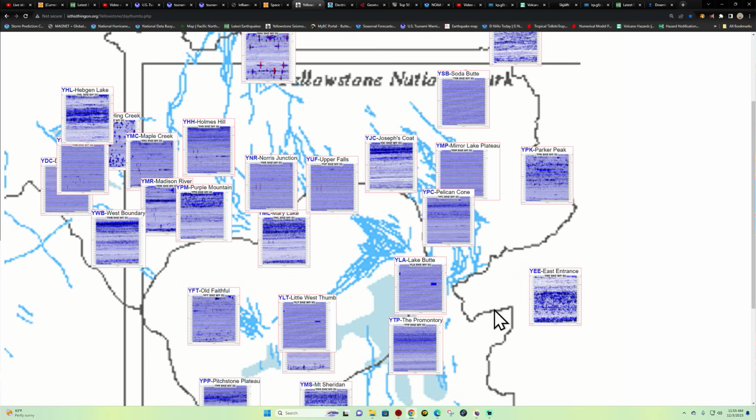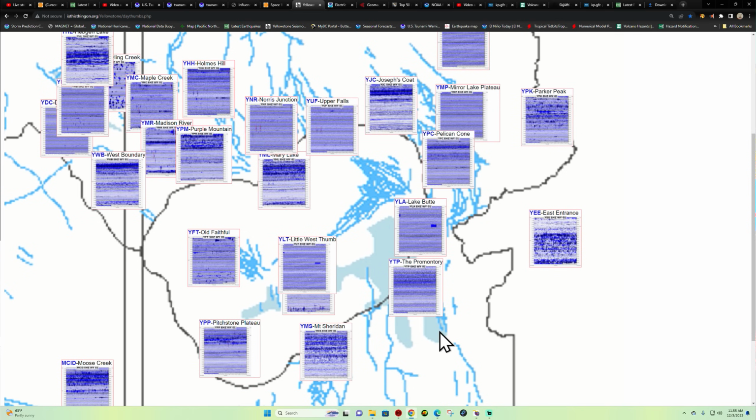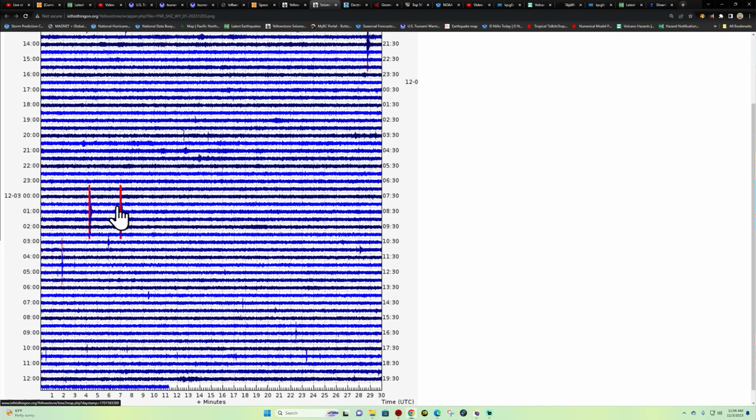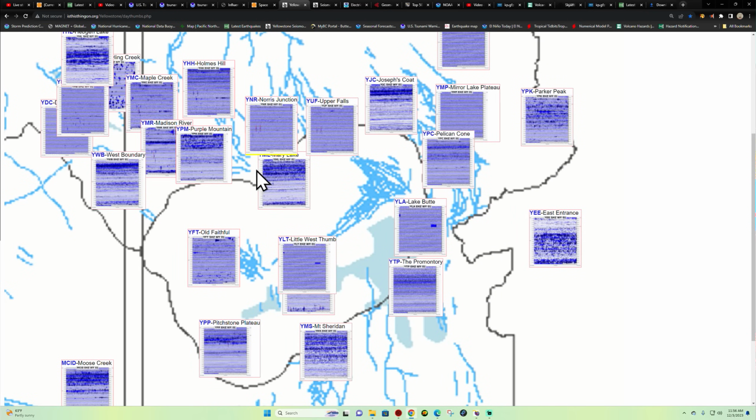Not even any type of unrest whatsoever out here in terms of earthquake activity, volcanic activity. Right now, Yellowstone is very quiet. There's a couple small spikes that did show up on a couple stations up here around Norris Junction, Maple Creek, Holmes Hill, but that's about it.